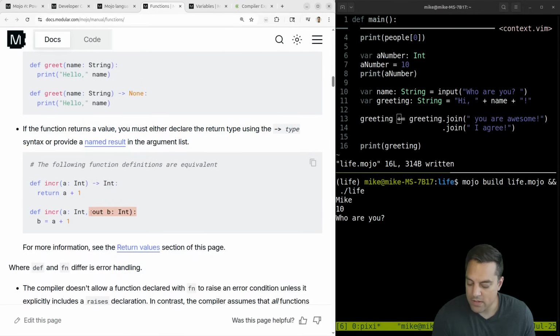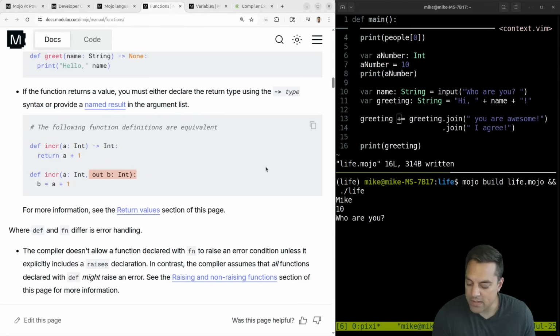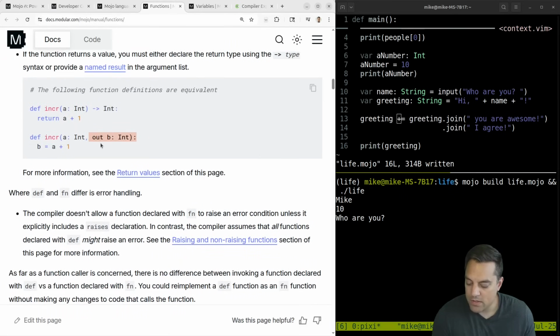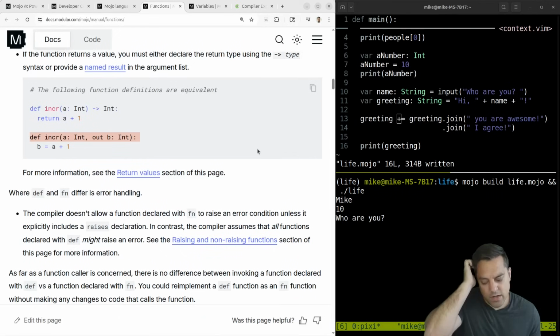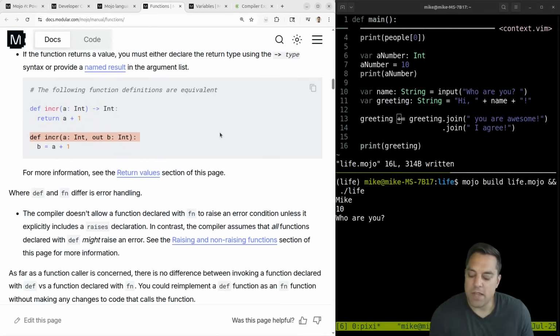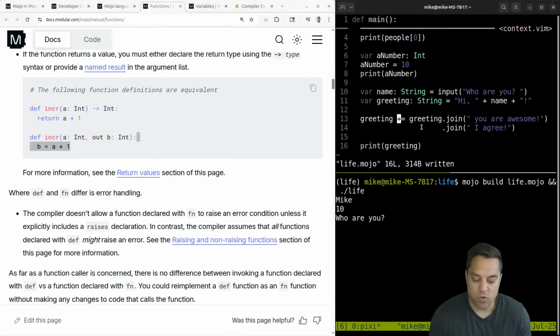If the function returns a value, you must declare either the return type, okay, or provide the named result. Okay, that's fine. And I can have out parameters for that. That also works. That's also kind of nice. I actually kind of like this syntax here. Now I wonder, just something with out parameters. I wonder if that's interesting when you have interop with other languages. I mean, out, basically like in C or something, when you have an out parameter, you just make this type like a pointer or something, right?